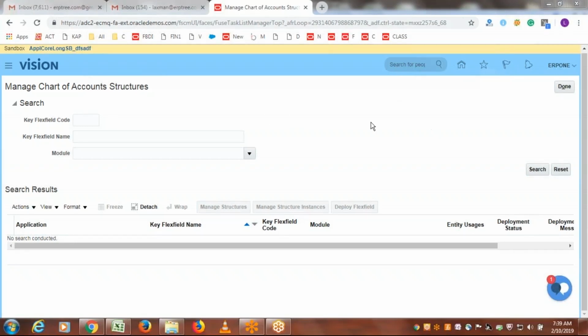Okay. So in case of EBS, we have different key flex fields, but here we don't have different key flex fields. For GL, we have only one key flex field, that is the accounting flex field. When you are going to find the key flex field, you don't need to give the name or the module. Since we have only one, directly click on search, and the system will list it out. Click on search after navigating to this page.